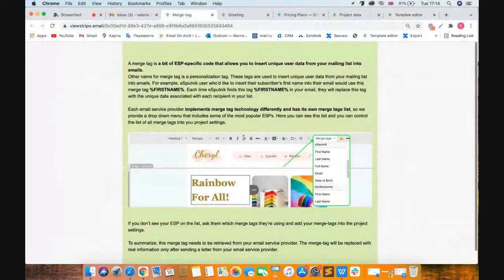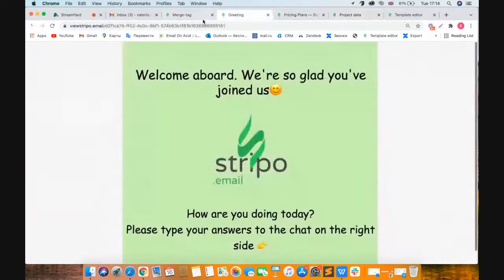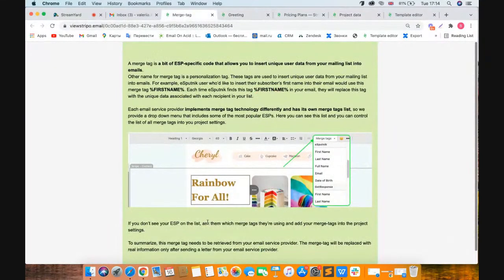So if you do not see your ESP inside our project settings, here, you need to contact the support of your email service provider and ask them which merge tags they are using, and add these merge tags into your project settings.